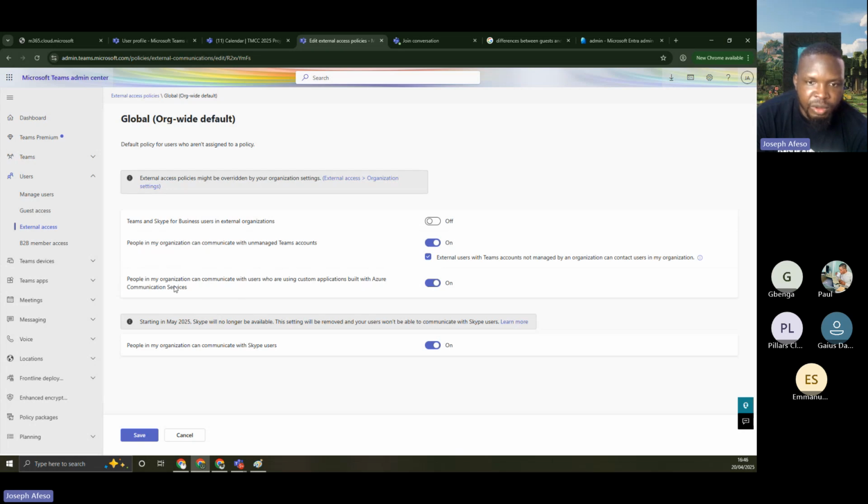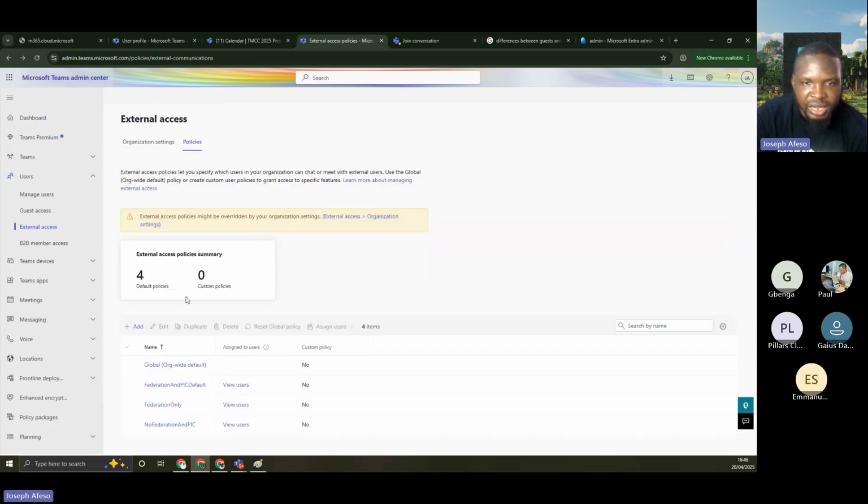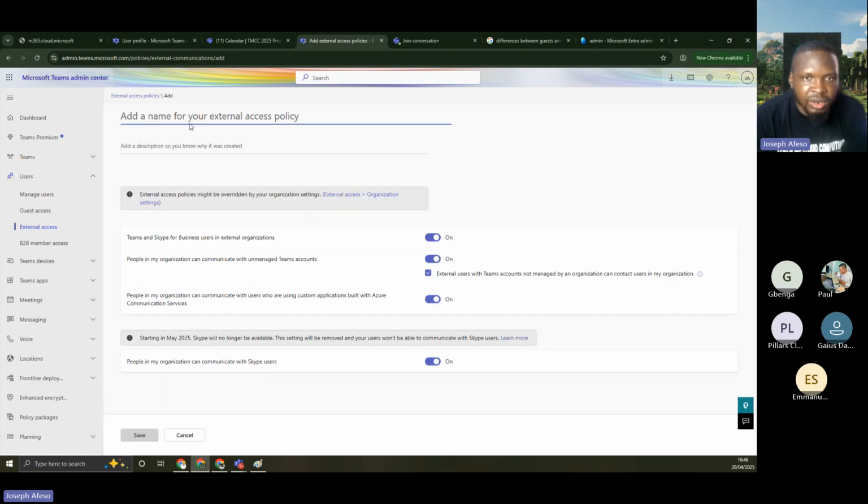And then for people in my organization can communicate with users who are using custom applications built on this, you can do this. But the good thing about this is that you may decide to allow some to communicate with people outside of your organization. And if there are people who are not really client facing, you can decide to create a policy and call it block communication with external users.